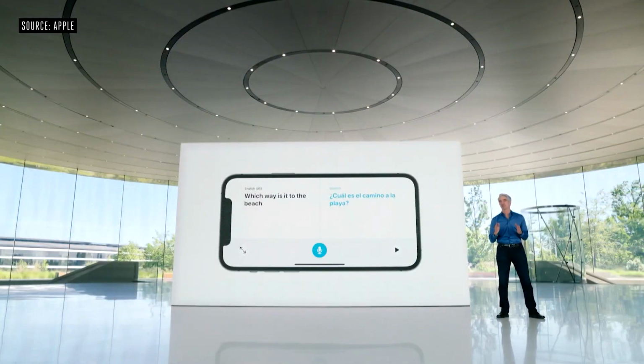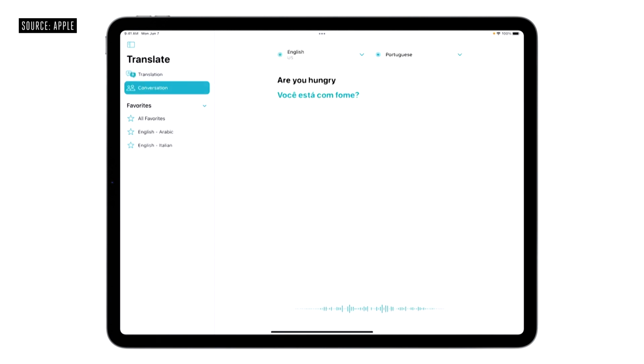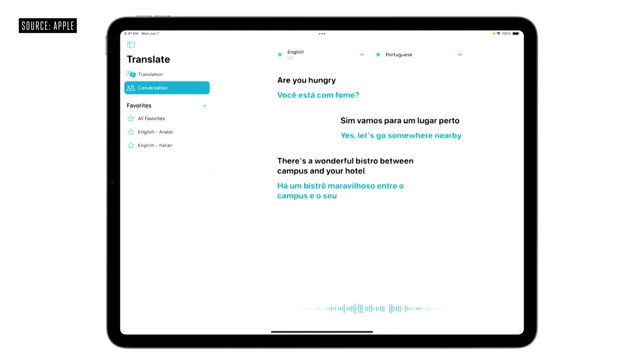So we're excited to bring Translate to iPad with experiences that leverage iPad's unique capabilities, like practicing handwriting in another language with Apple Pencil. Auto-translate detects when you're speaking and in which language, so no one needs to tap a button to respond. Just speak and let Translate do the rest.